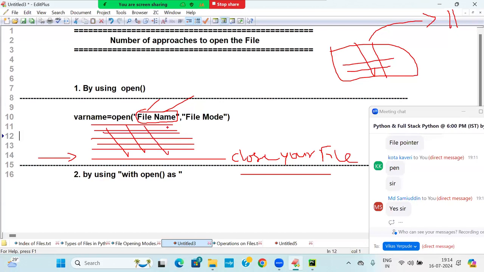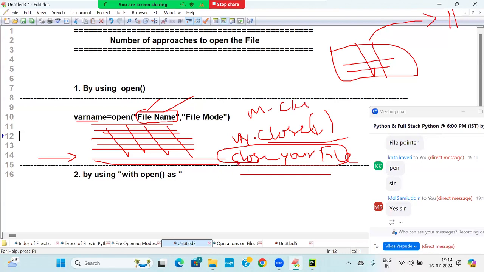Similarly, in real time, if I open any file which contains sensitive data and you did some operations on it, after finishing the file operation you are supposed to relinquish the file. You are supposed to close the file by calling the close function: variable name dot close. Who is pointing to the file? The variable name, the file pointer object dot close function you need to call. This is called manual closing. If you don't close the file, my file is active. If any other program is interfering, there is a chance of disturbing the existing data. That's why once you open the file, it is highly recommended for you to close the file.